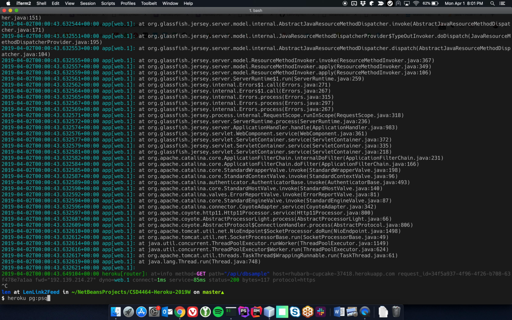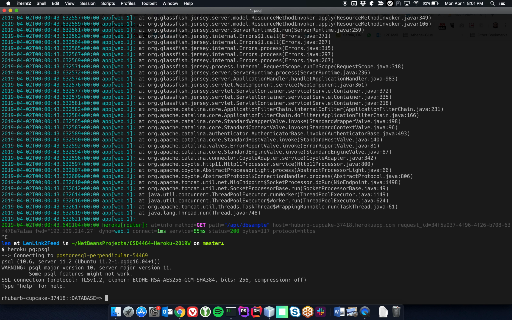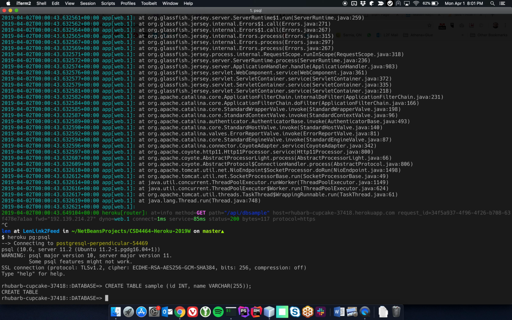is use the PG PSQL. This works for me right here because I have the Postgres command line tool. You may need to install that on your machine. But it'll bring me into the Postgres command line tool by logging in to the actual server that is out in the cloud. I'm going to create the table sample, which is ID int and name varchar 255, and it worked.